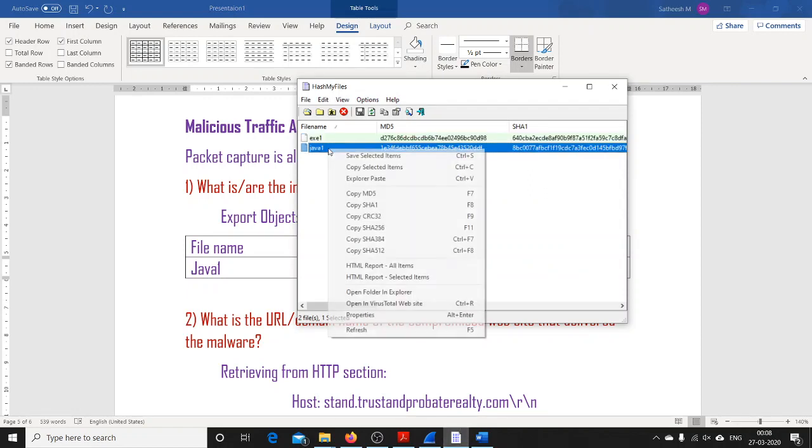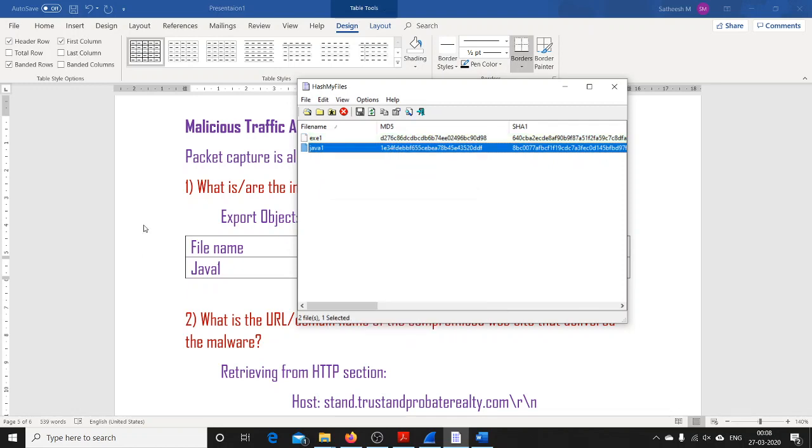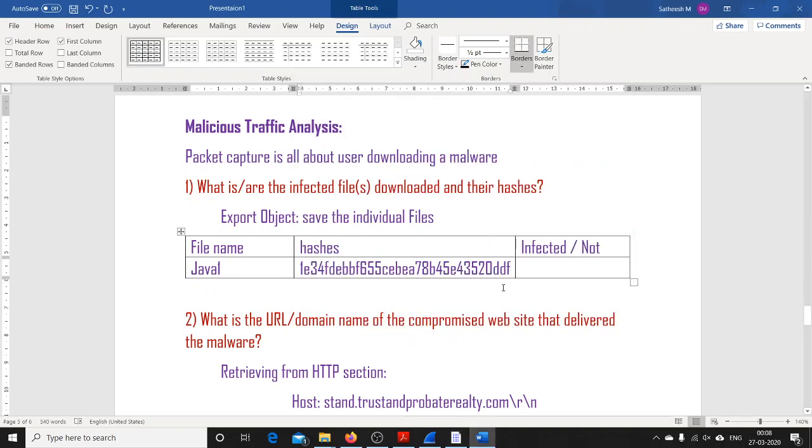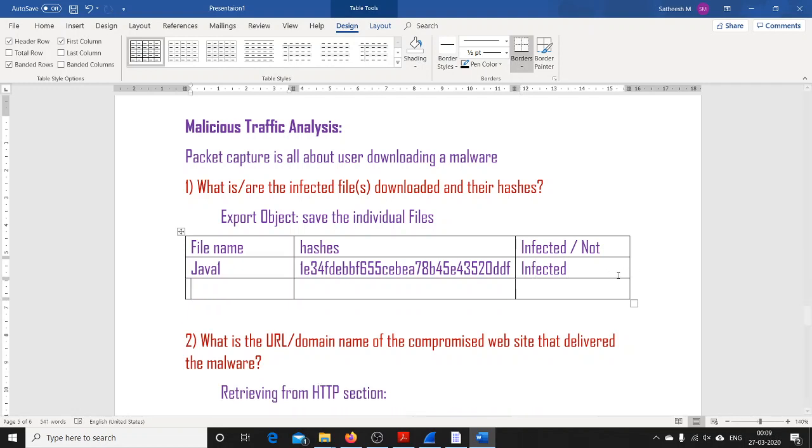The hash is nothing but for my java file. You copy the MD5 and paste it here. So this is my hash. Whether it is infected or not, it is infected, right? This is the first file we have seen with the help of this VirusTotal.